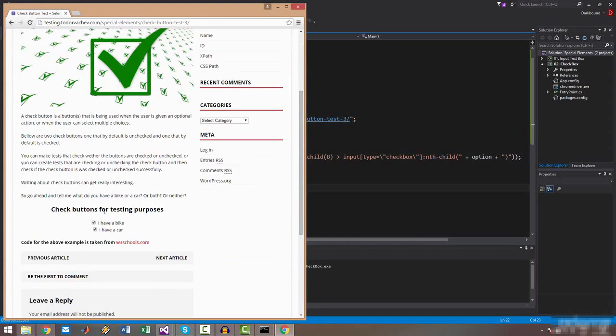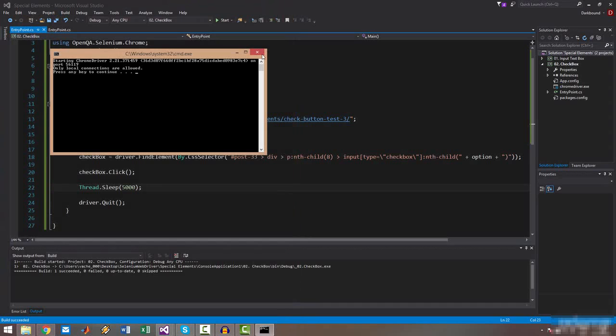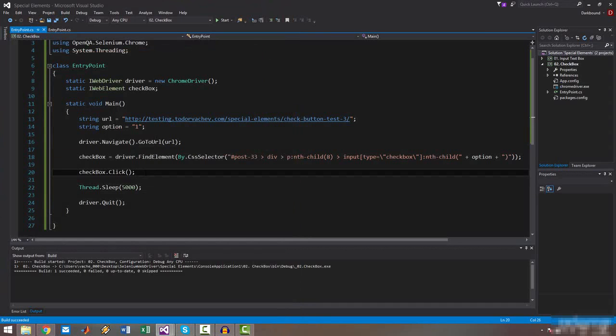Alright, you can see that both checkboxes are now checked. And you can combine all these things that I showed you. For example, you can click the checkbox and then you can put an if statement here to check if the checkbox was clicked or checked after you did this, and many other things that you can do. It's up to your imagination.